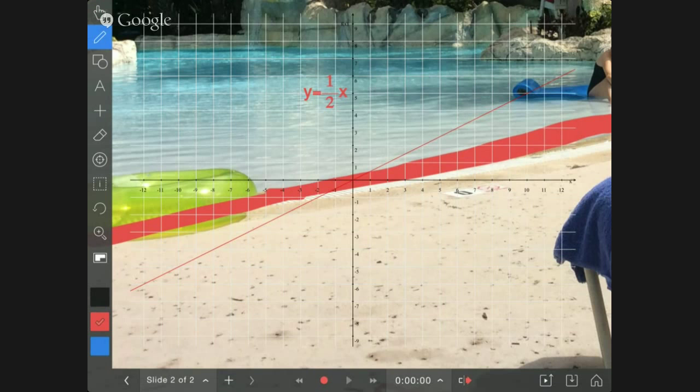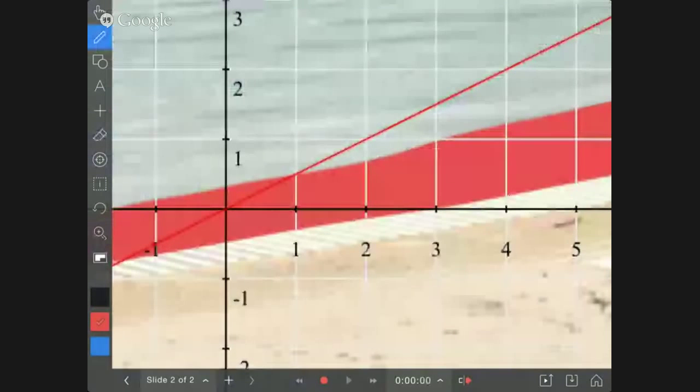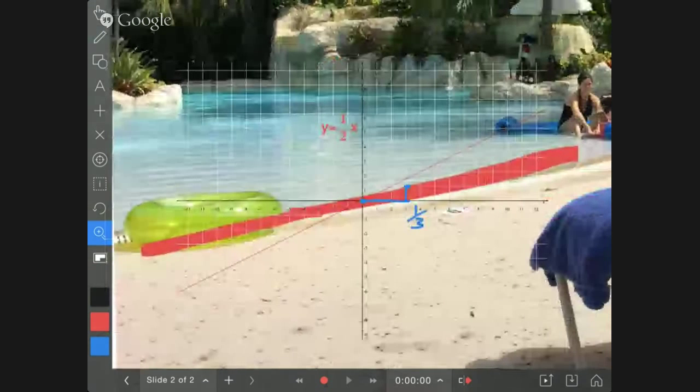Or maybe I would look closely and say, this line is not a great example, but here's the origin, and it looks like it goes here. So over 3, up 1. So maybe the slope is more like 1/3. I don't know, I'm just making up math as I talk here. But these are things that are possible.